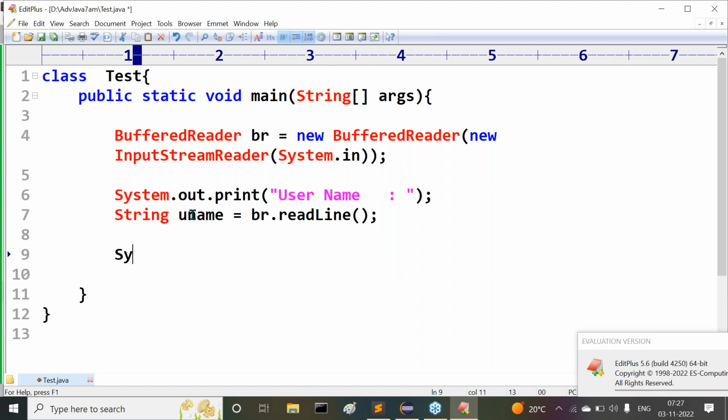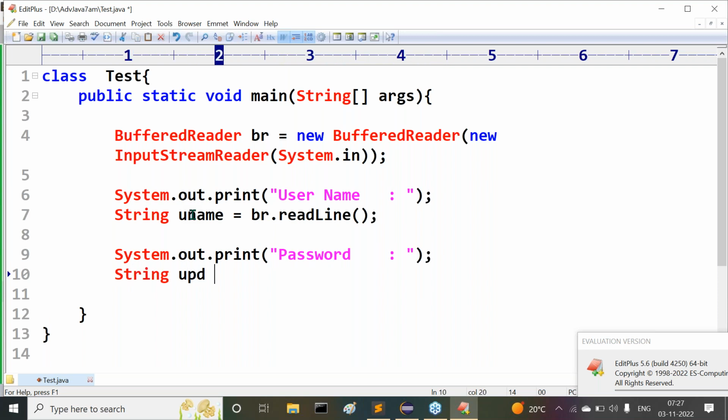Next one, System.out.println of password. Now here we have to get the password data also. String upwd is equal to br.readLine method. Username and password, both the data here we are getting.